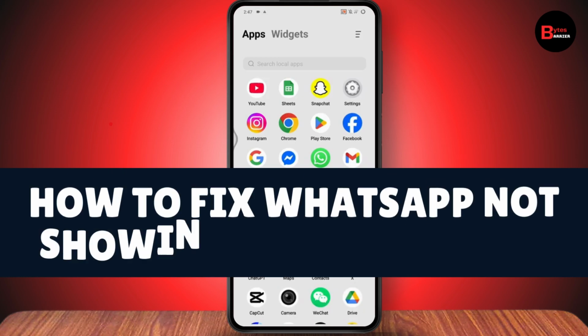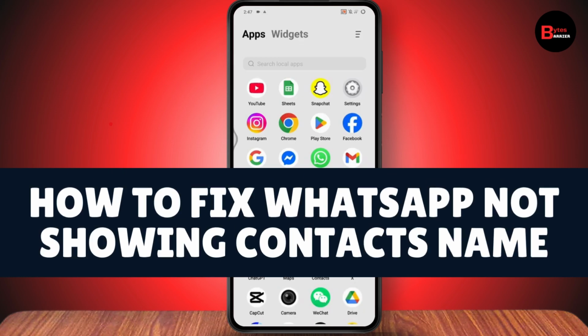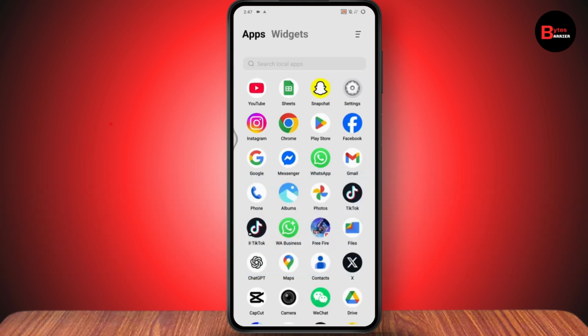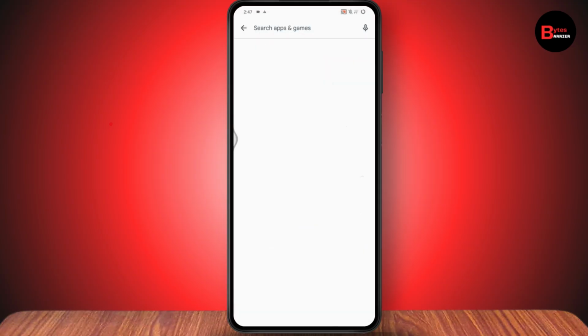How to fix WhatsApp not showing contacts name. So if you want to fix WhatsApp not showing contacts name, then first make sure that you have an internet connection. After that, you need to open up your Play Store. From your Play Store, you can go with search at first.